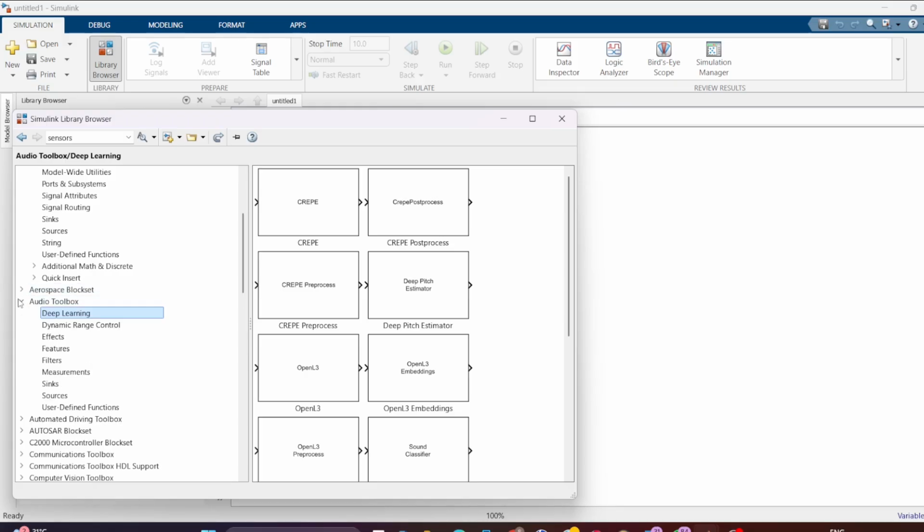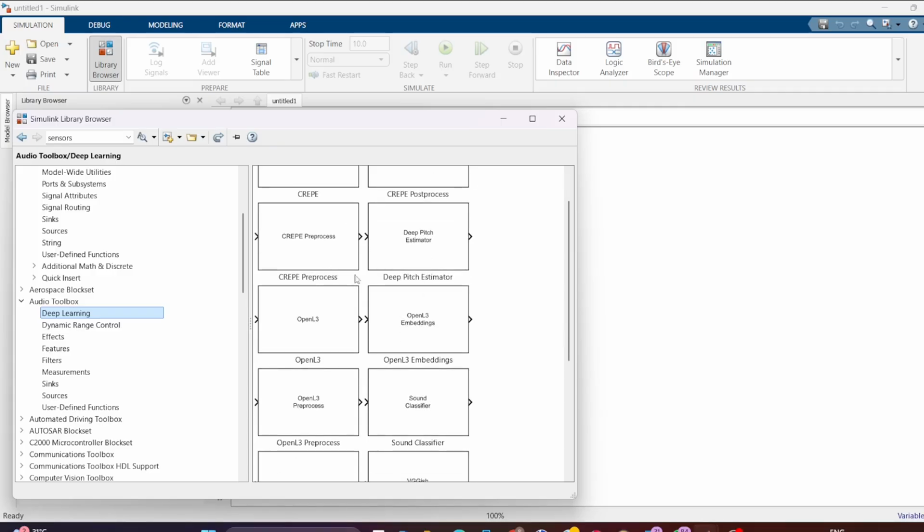Click on Audio Toolbox and here are the different segments we have. The first one is deep learning, then dynamic range control, then effects, then features, filters, measurements, sinks, sources, and user defined functions. First we will start with deep learning. In deep learning there are several blocks like CREPE post process, CREPE pre-process, deep pitch estimator, etc.